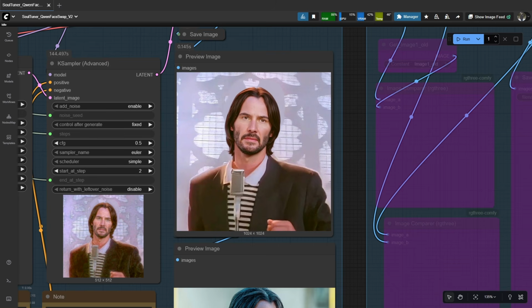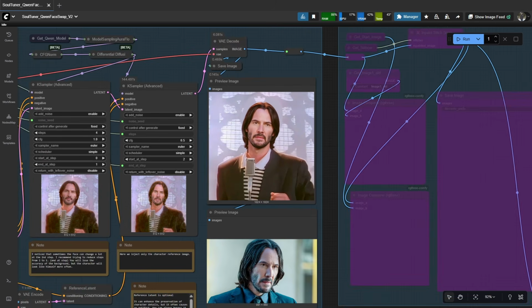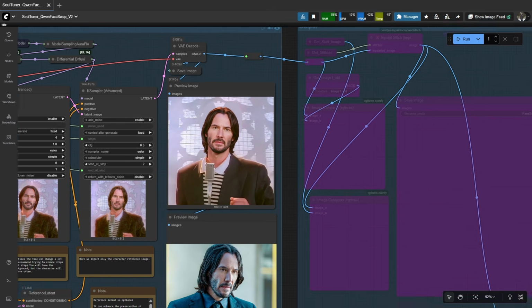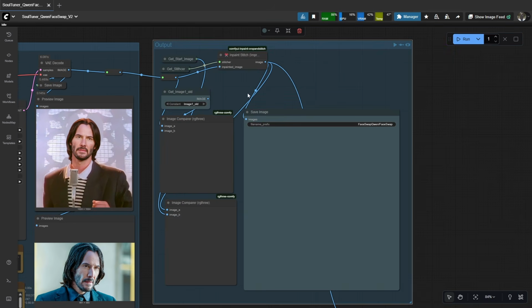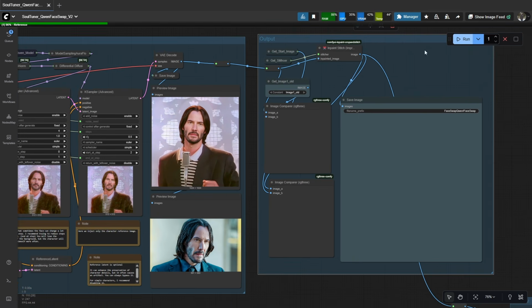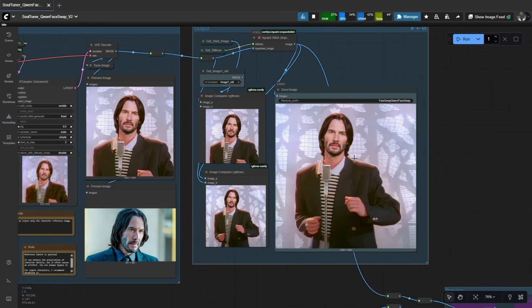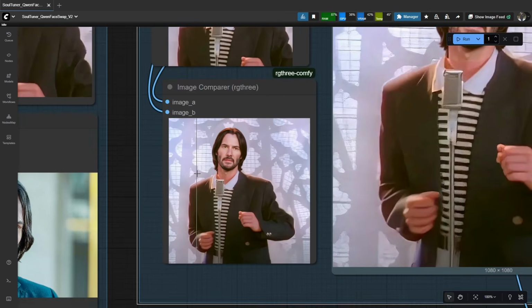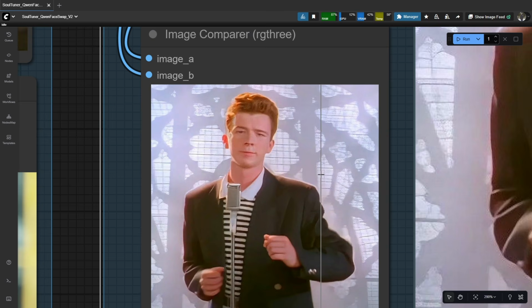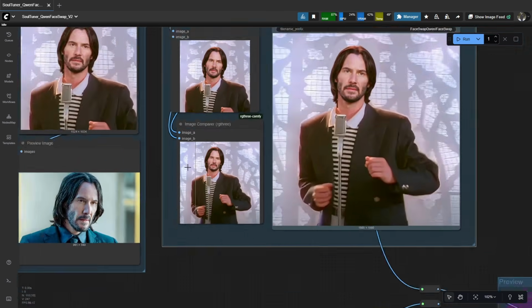Okay, we received our image, and I think this is working perfectly for the first seed. But I need to warn you that this workflow is not for realistic people. So it is not always working very well the first time.